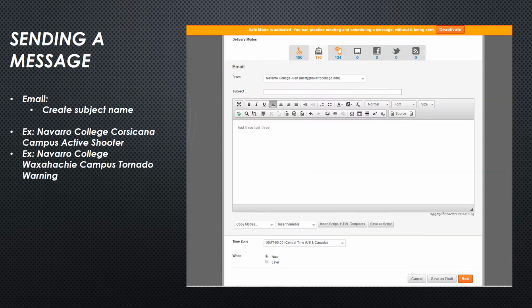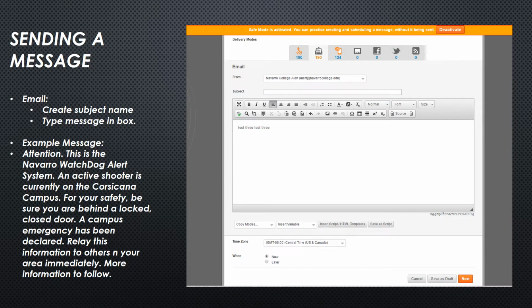Now let's click on email. Email, you're going to follow basically the same pattern that you did for sending a phone message out. You want to make sure to give the subject name. Examples include Navarro College, Corsicana campus, active shooter, or Navarro College, Waxahachie campus, tornado warning. So you'll put your subject information in there, and then you want to create a message. Now your message, again, needs to be very, very concise.